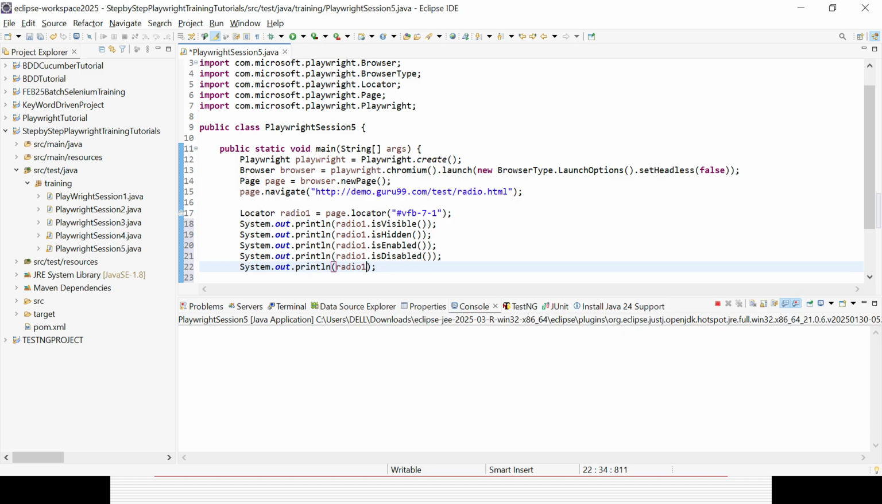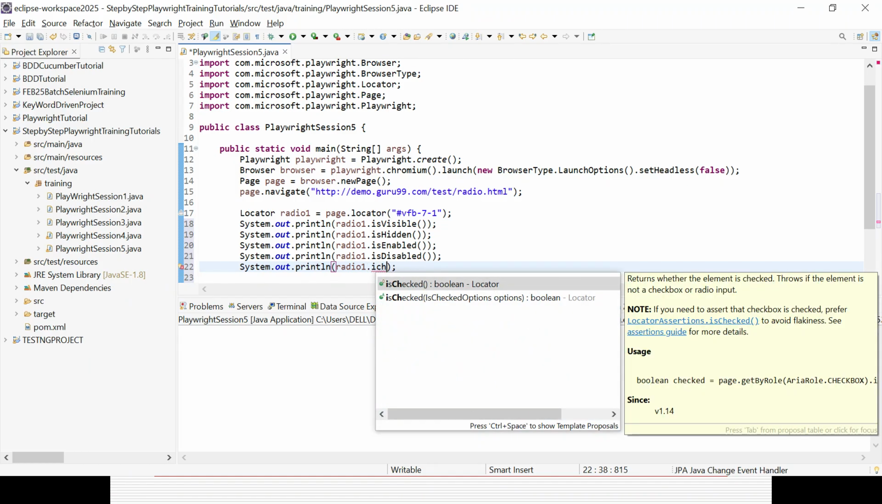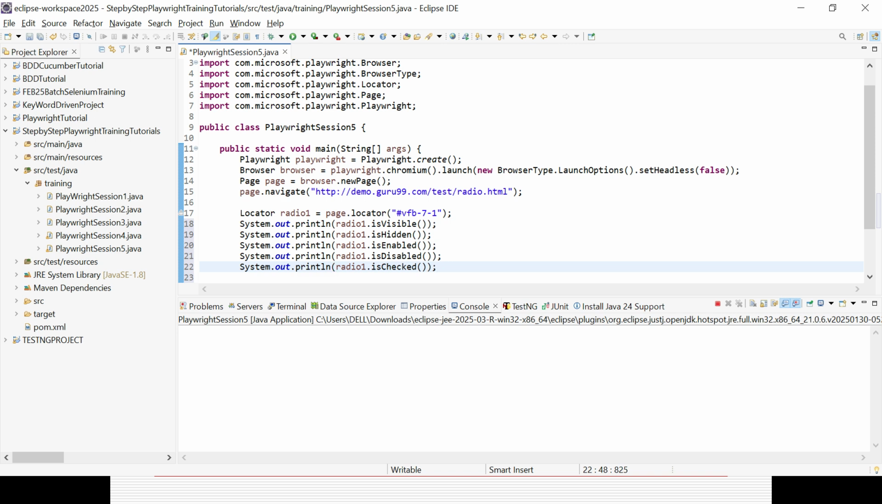And then we can check another option called isChecked. You could see this will return whether the element is checked, and throws if the element is not a checkbox or radio button. So this only works for radio buttons and checkboxes. So that is the way you can get to know the details of each method, whatever is coming from the Locator interface. So now let's try to run it.